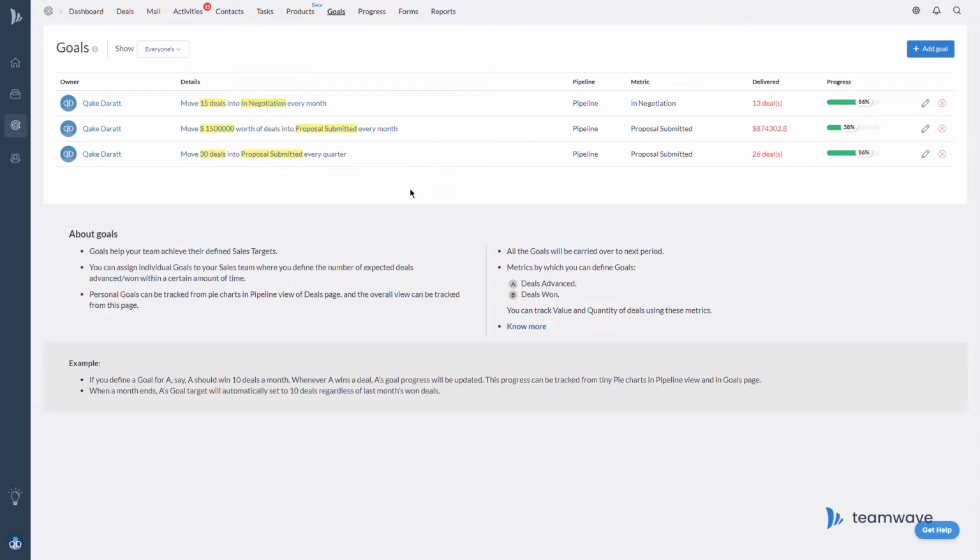Are you ready for your team to start making some sales records? Use TeamWave's goals to give them a goal to break today.